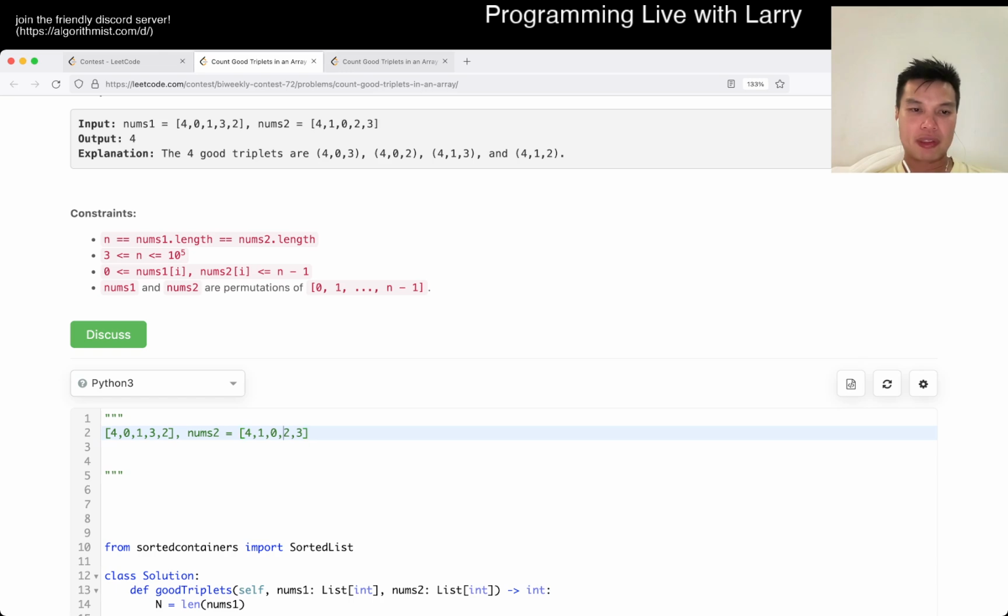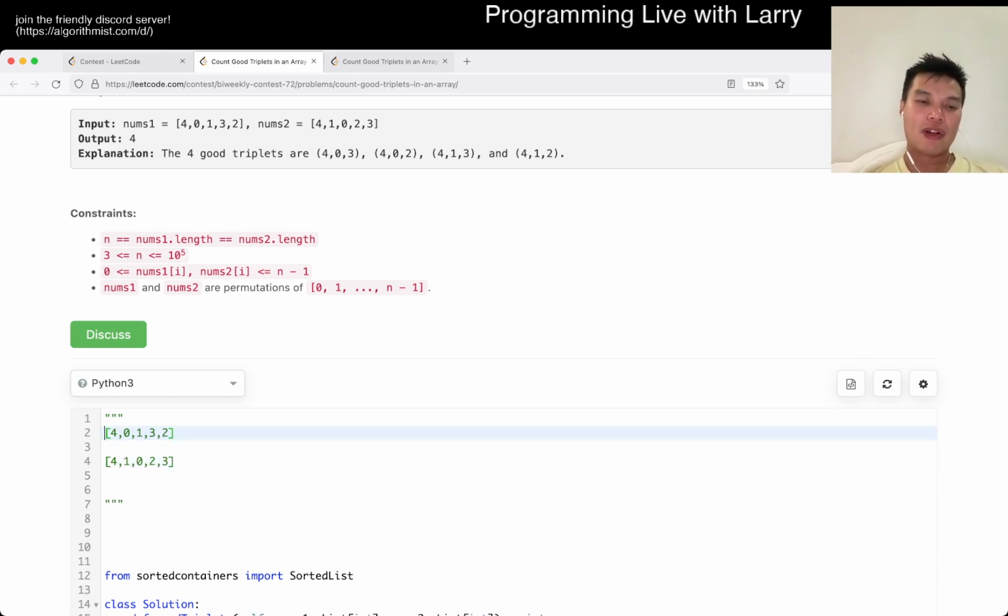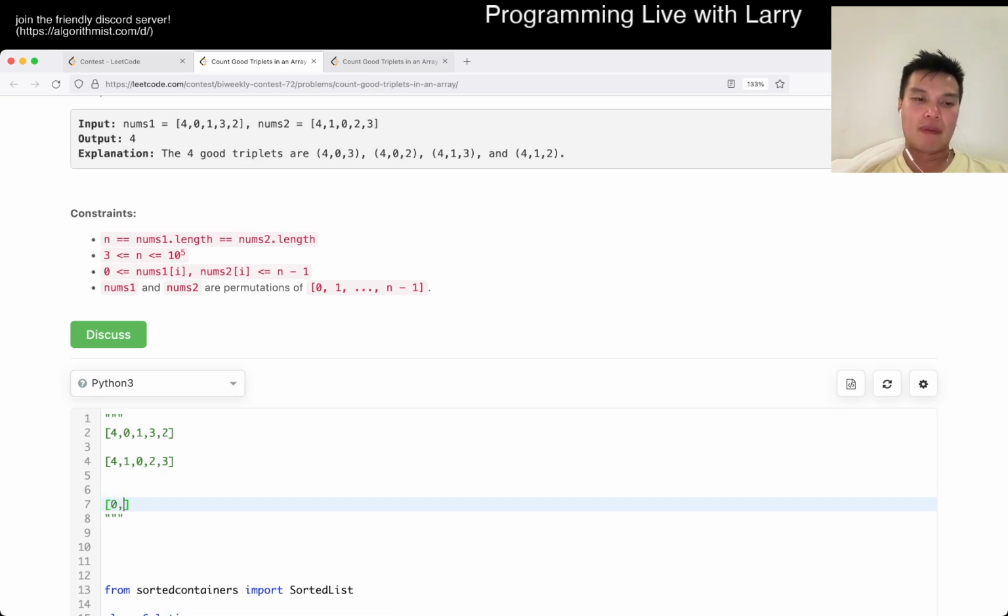You have this number. Another way to think about this is, okay, four, what is the position that it's in here? So then now the position zero. This zero, where's the zero? Zero is in index two. One is in index one. Three is in five, or four rather. So then you have this new array that basically is saying, okay, this four is in position zero. This zero is in position two, and so on, right?